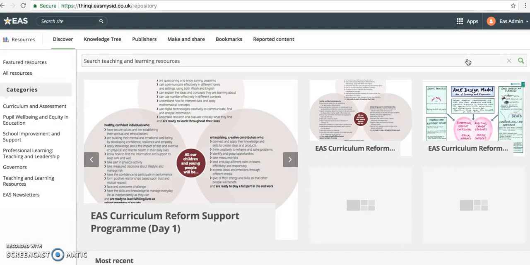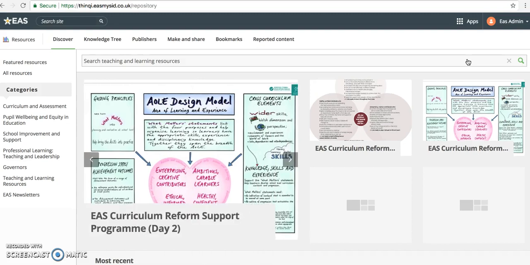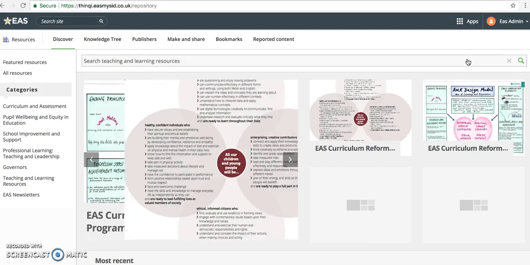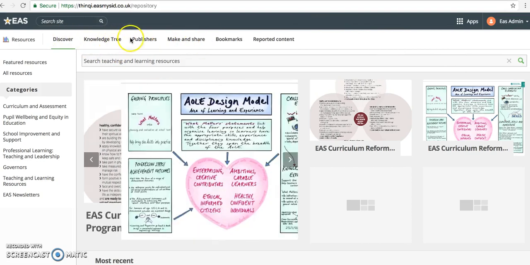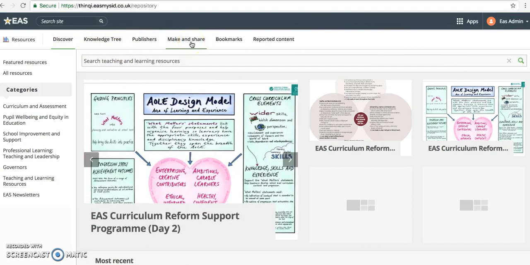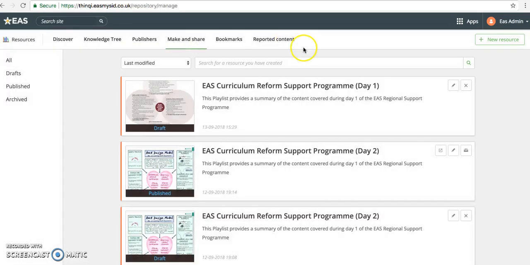So if I'm not going to upload something that I've created in the hub site itself, like a playlist, for example, or an assignment, I can just simply take files that I want to upload into the system. What I need to do is go to the top of the screen here, go to Make and Share, click on the Make and Share button, and then all the resources I've created in the system so far are shown here on the screen. But what I want to do is create a new resource.